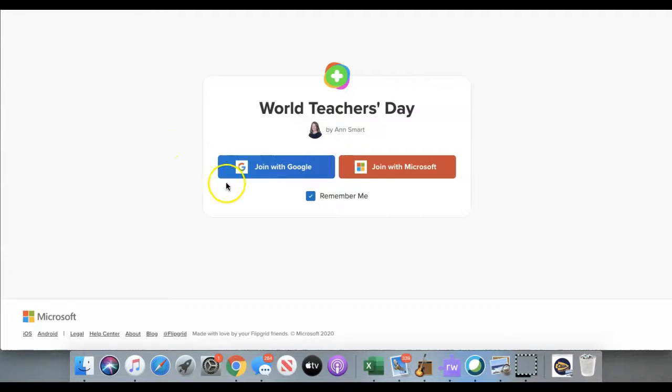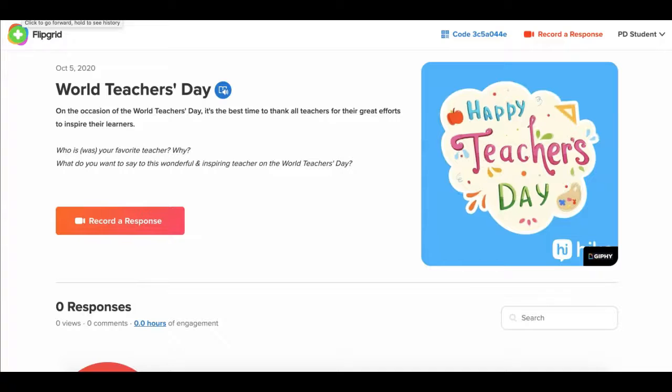Again, you're going to want your students to join with Google or Microsoft. Most of you are going to have those students join with Google. If they have Google accounts and are using Google Classroom, using all the Google options, you're going to want to have them join with Google. Once they're logged in, they will see the prompt or the topic that you've posted for them.